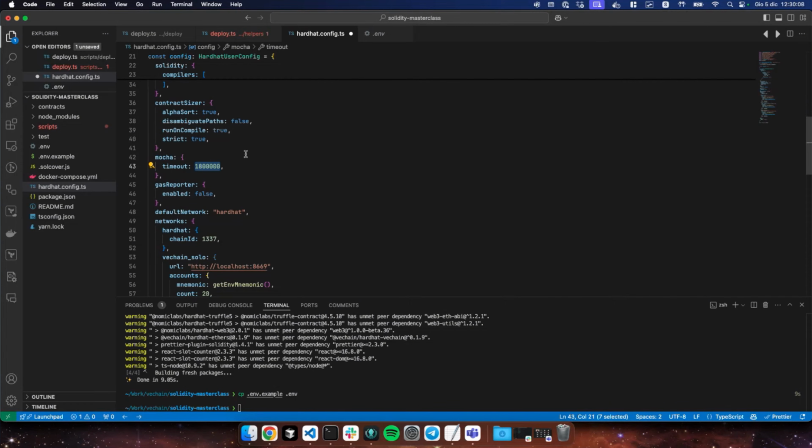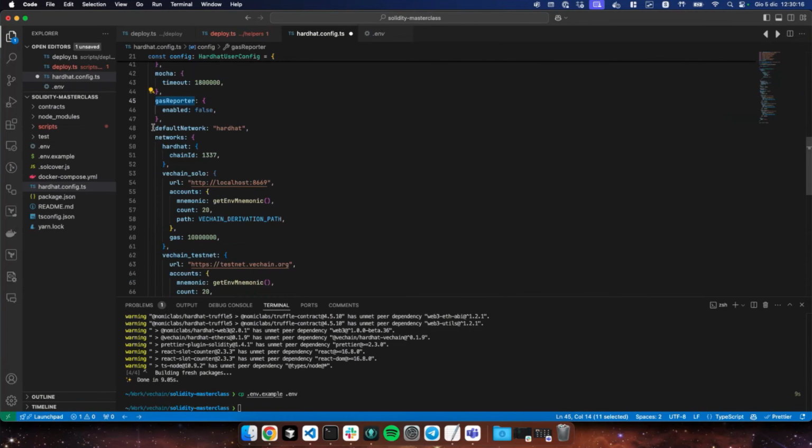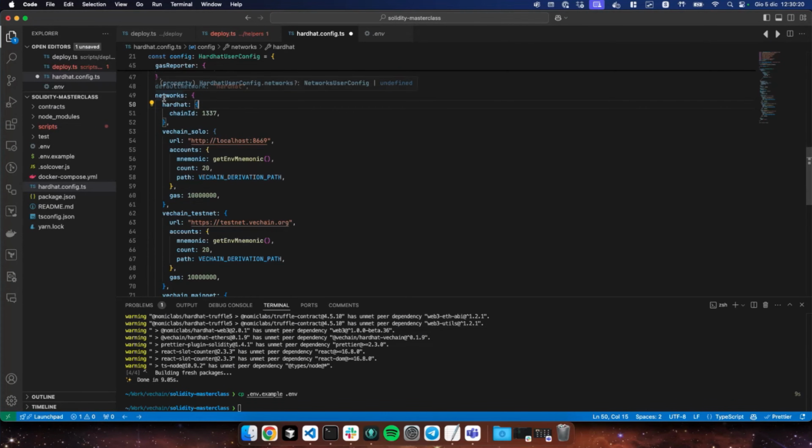Otherwise, it will just give an error and the test will fail. Some settings for the gas reporter plugin. And then here we have an important piece, which are the networks. So let's see what the networks are.